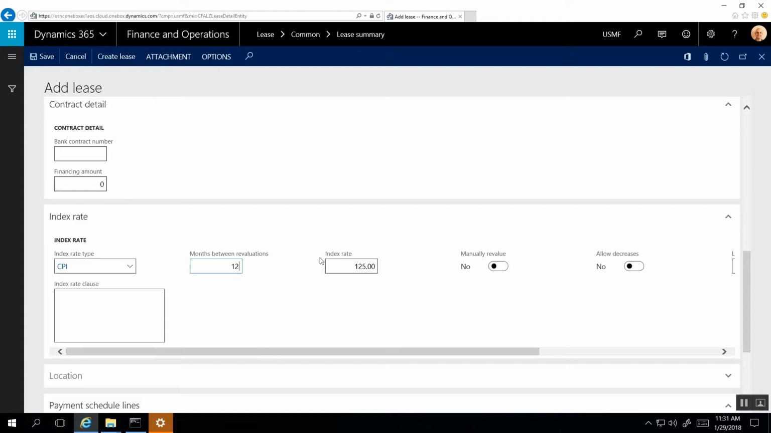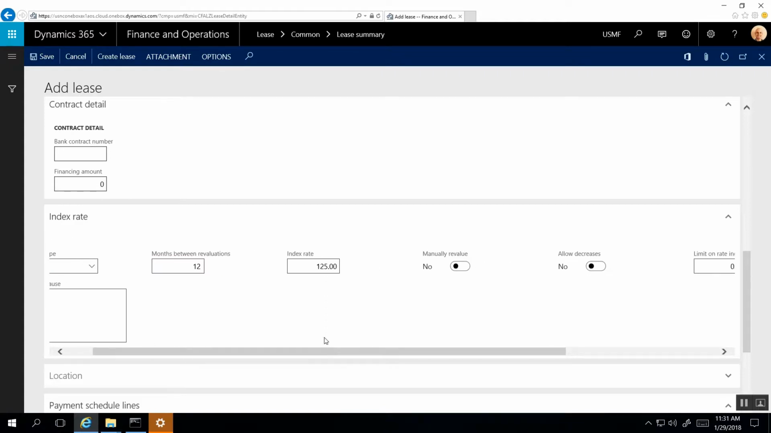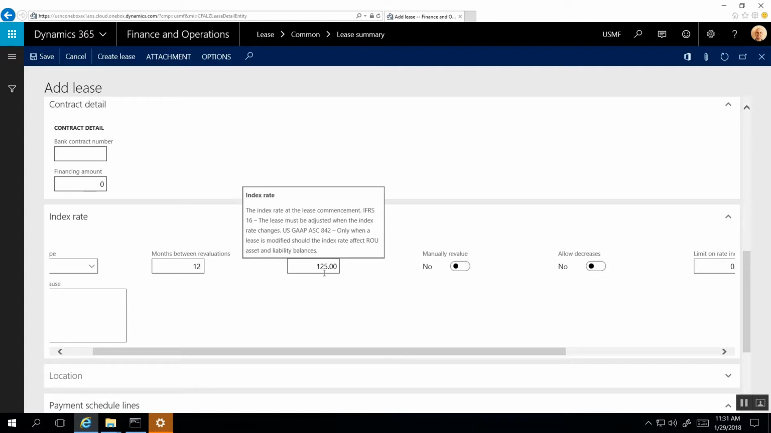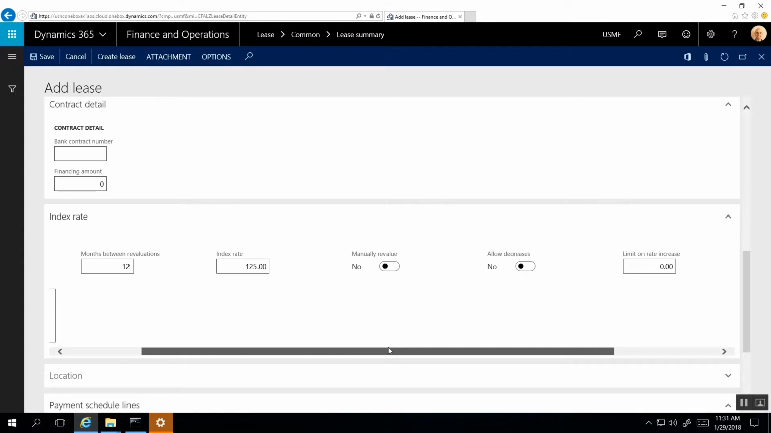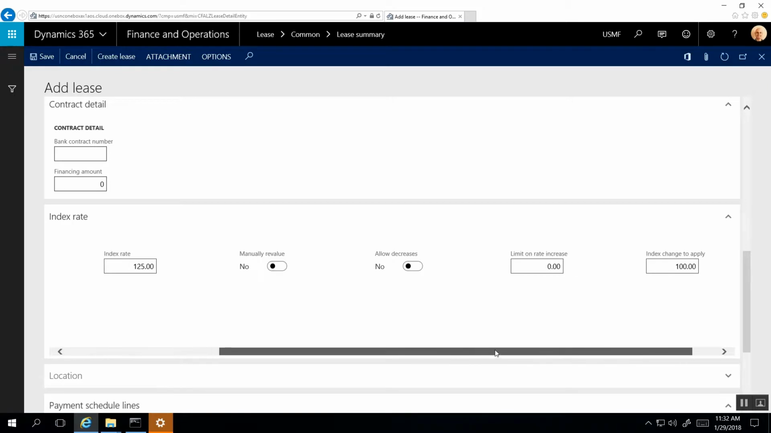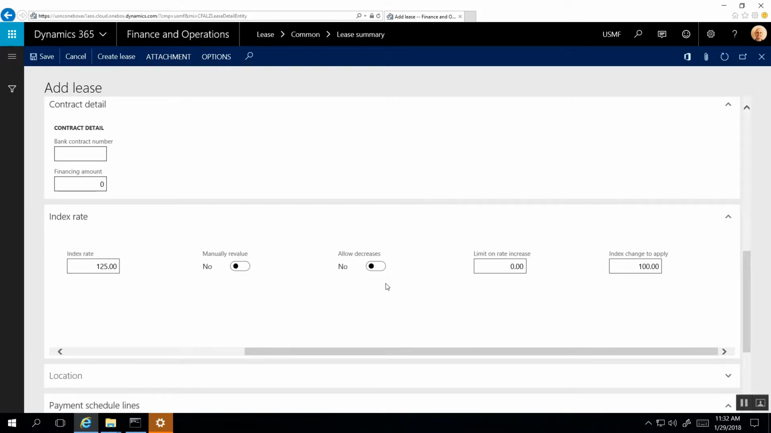Next, we will choose the index rate value at commencement date. This auto-populates with the date that we have inputted already in our index rate type setup of 125. This value can also be overridden, but for our case, we want it to be 125. Next is the manually revalue toggle button, which indicates whether this lease will be included in the calculations when the index revaluation process is run. If this field is set to yes, the user must manually adjust the lease to account for the change in the index rate.